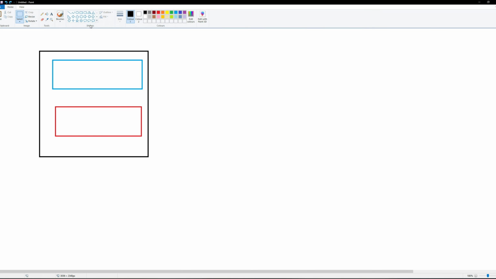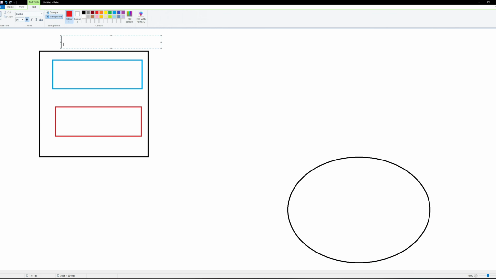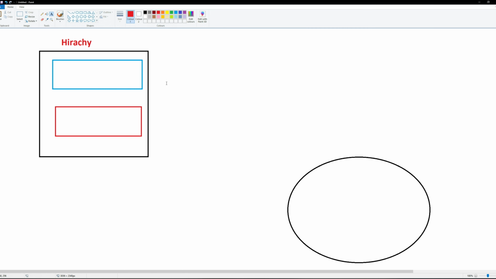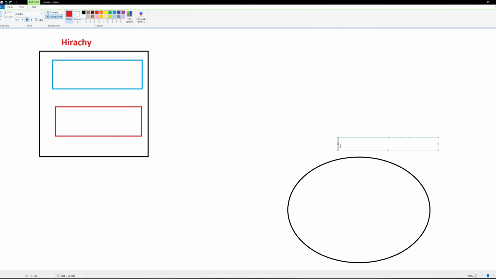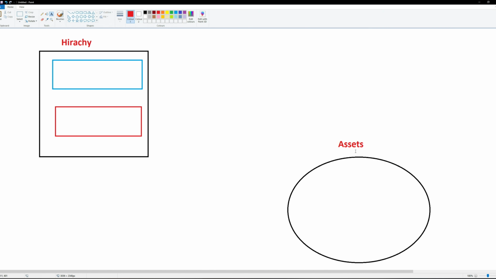I'll use this time, maybe a circle. Yeah, I'll use a circle. And this is a hierarchy. Sorry if I've misspelled this one. And this is our assets. So you have assets, and you have your hierarchy in a game in your scene.